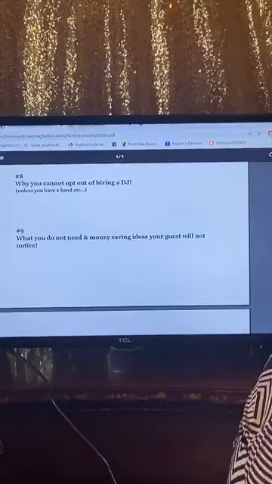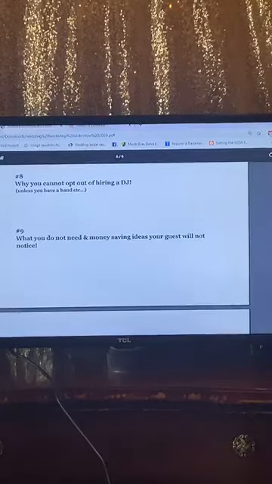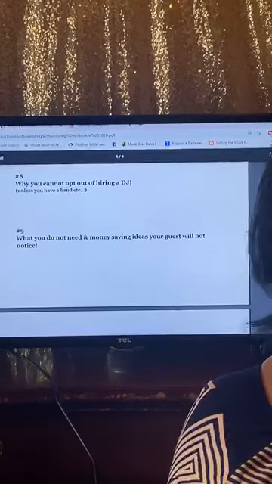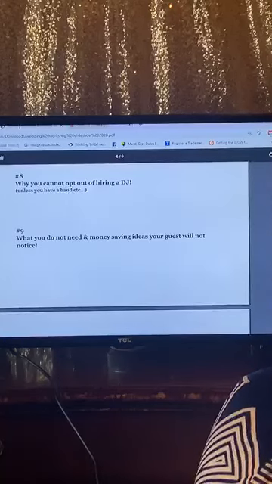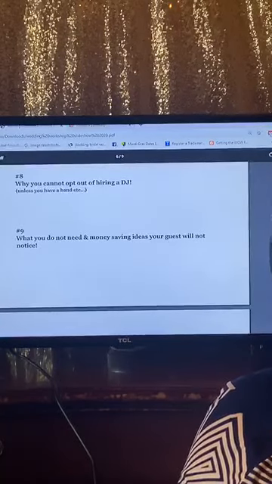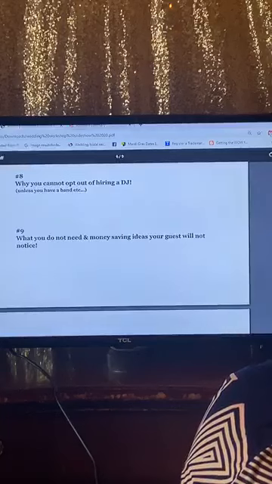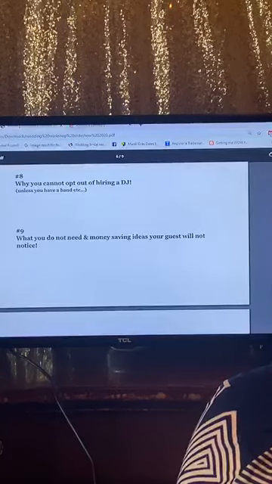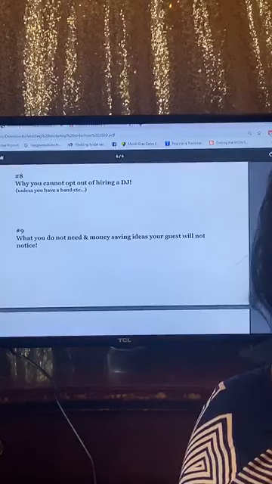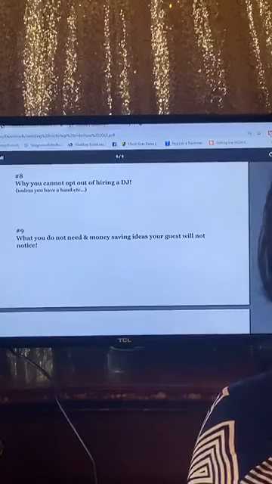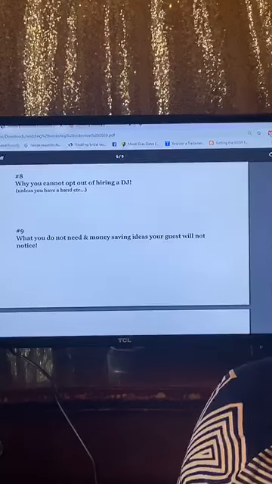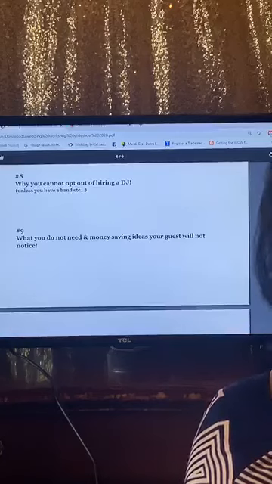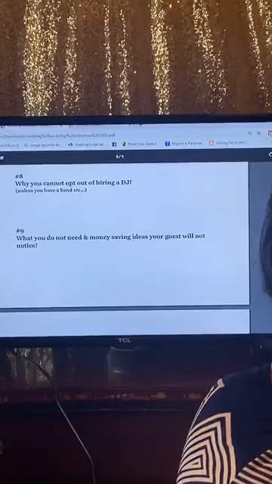Number 8, why you cannot opt out of hiring a DJ, unless you have a band, of course. These apps and things, they work, but they don't. You're going to run out of songs. People are going to have requests. Your phone may die. It may get disconnected. No one's there to put on the song when you're about to do your first dance, this, that, and the other. No one's there to announce you when you come in and out. You can have somebody do that, of course.